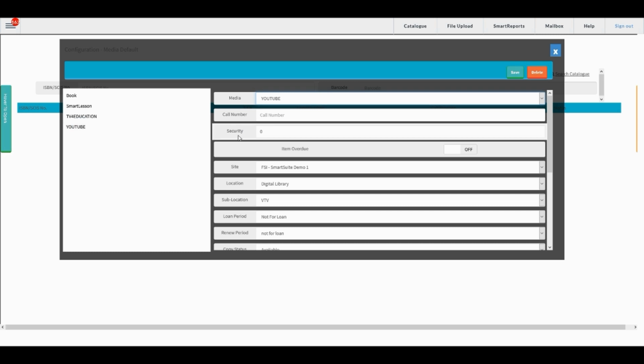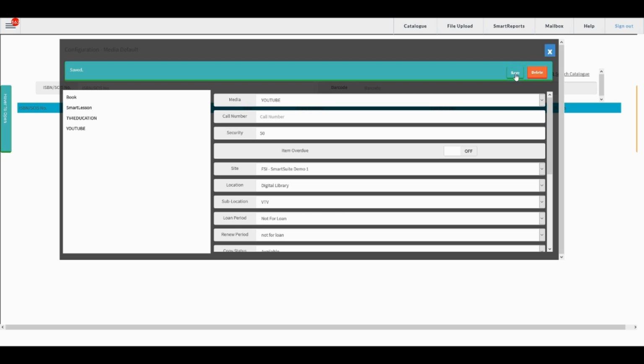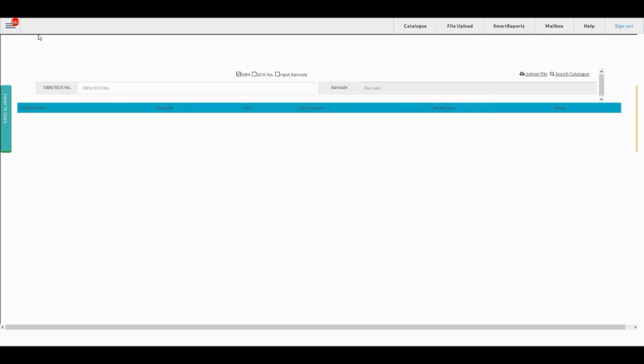For YouTube, as you can see, security is set to 0. This means that any YouTube item that a staff member adds to your school's collection, if your students have login access to SmartSuite, they will be able to view these items. So what we'll do is update that to 50 and hit save. Now our YouTube and TVThread are marked as security 50. You can close this off now.